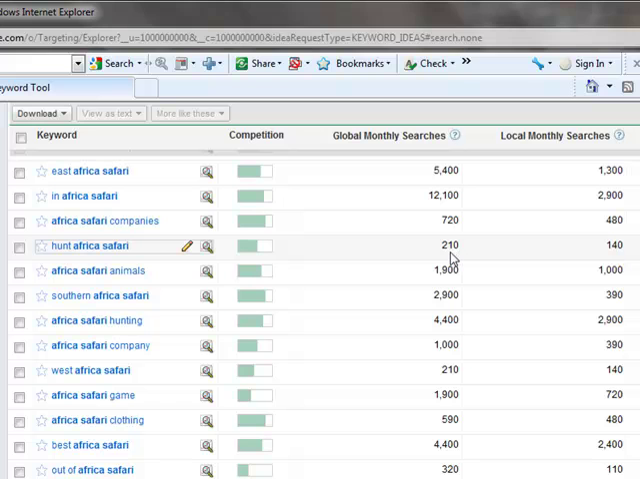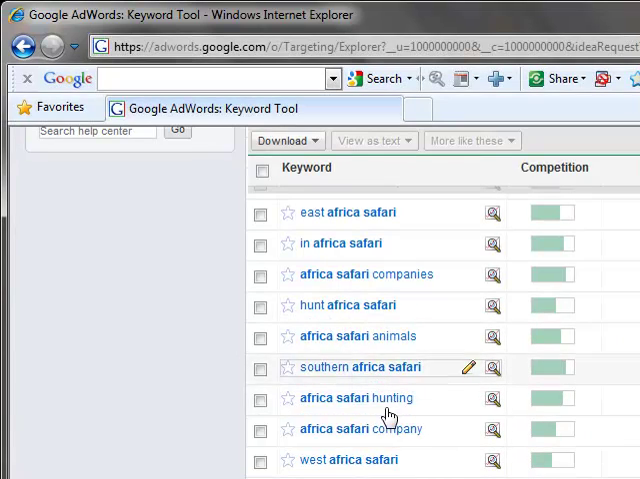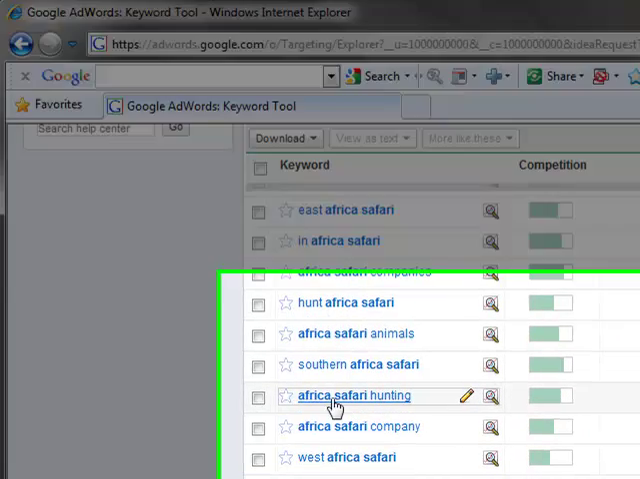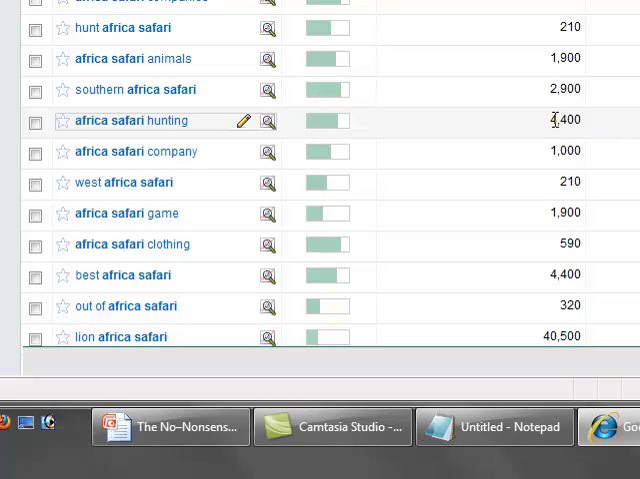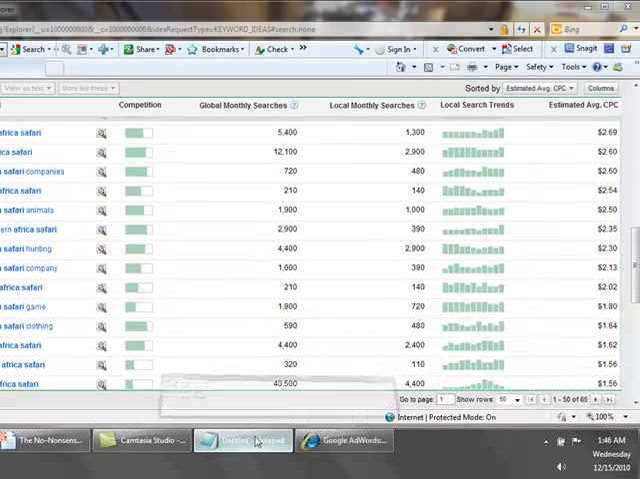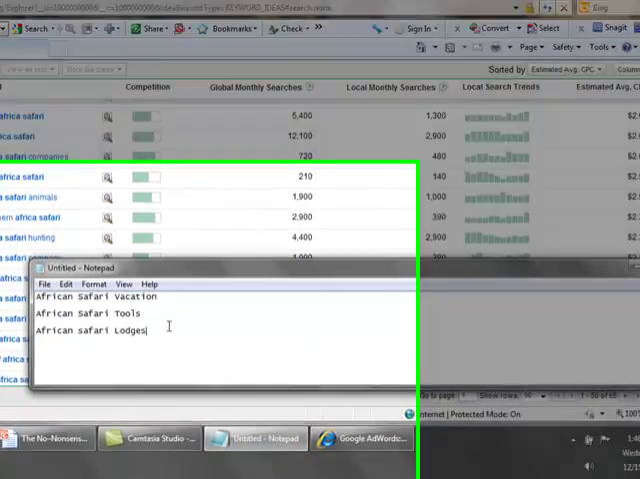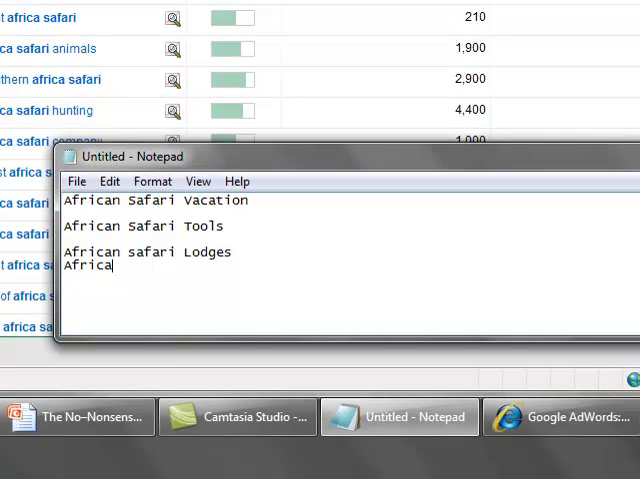And you can tell there are 210 and then 140, where down here you've got 4,400 and 2,900. So if you've got something closely related, like in this hunting part, I myself would choose the African safari hunting, because obviously it's getting more searches that way. So we'll do African safari hunting.